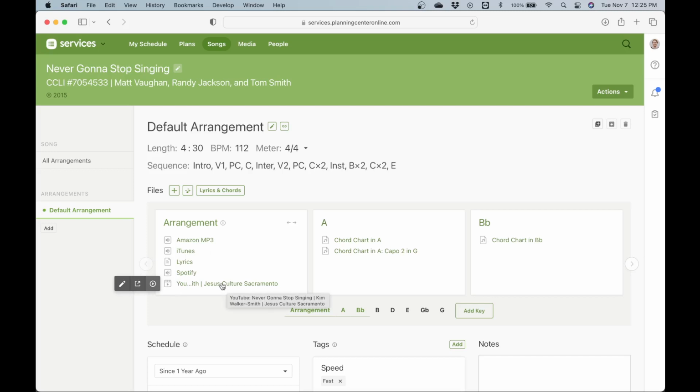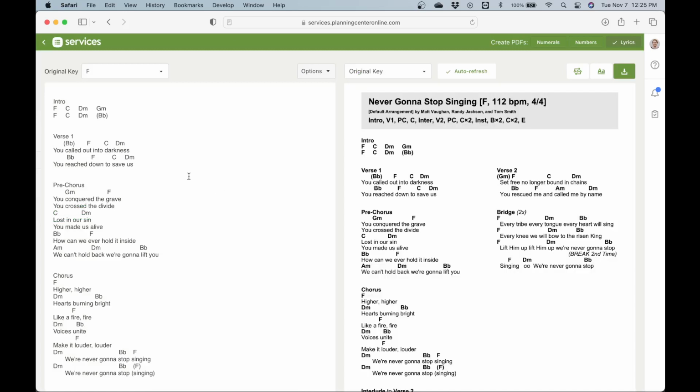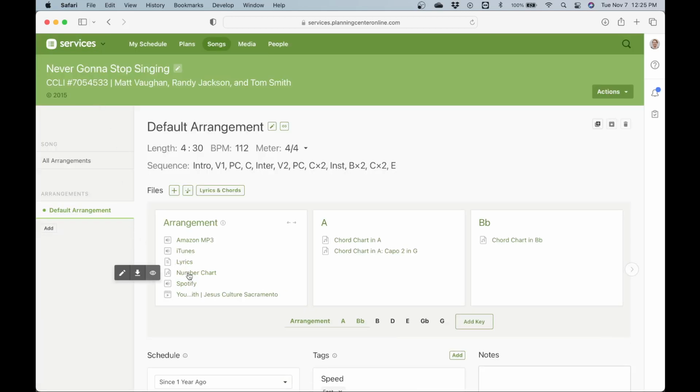Oh, you know what? One more thing that we're going to make sure that we add. Going back to lyrics and chords, we're going to add the number chart. For anyone who uses Nashville Numbers, all you do is just click numbers up here, and that adds it. And when we go back, you'll see that it added it over here.